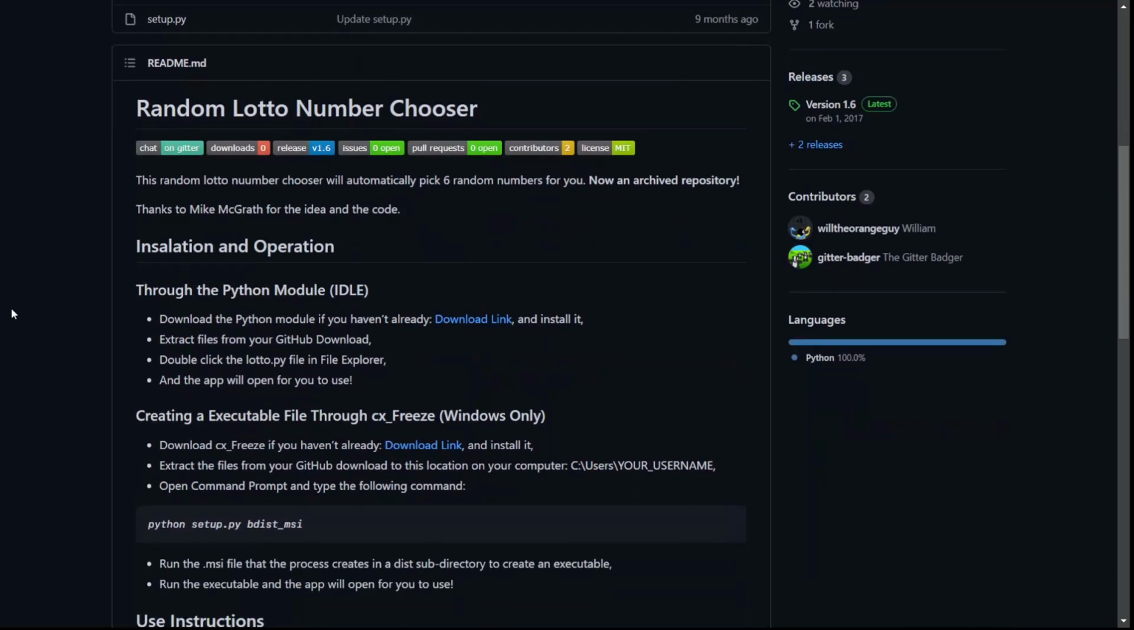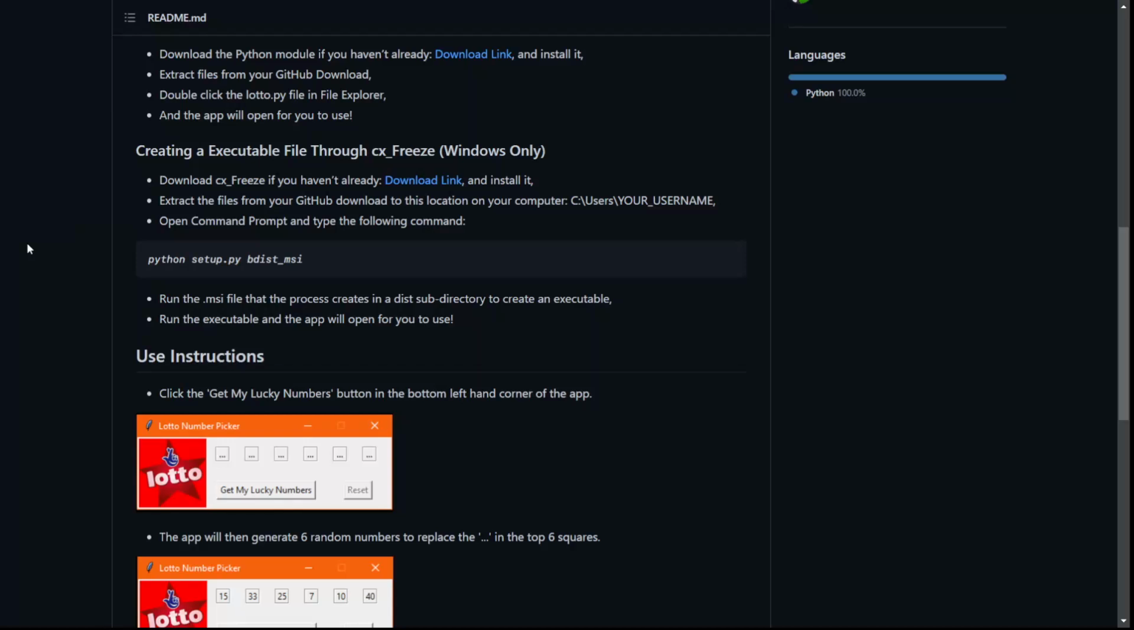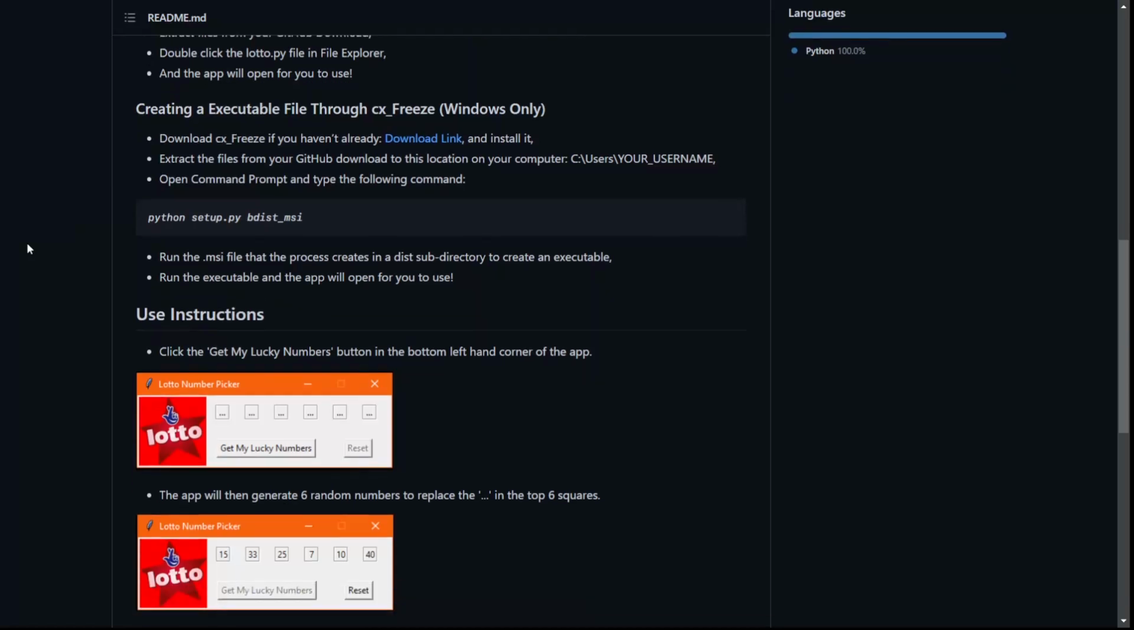This random lotto number chooser will automatically pick 6 random numbers for you, simplifying the lotto number choosing process. You can install it through the Python module or IDLE by downloading it, extracting it, and running the lotto.py file. Or you can create an executable through cx_Freeze using the installed setup.py file by running the command python setup.py bdist_msi.